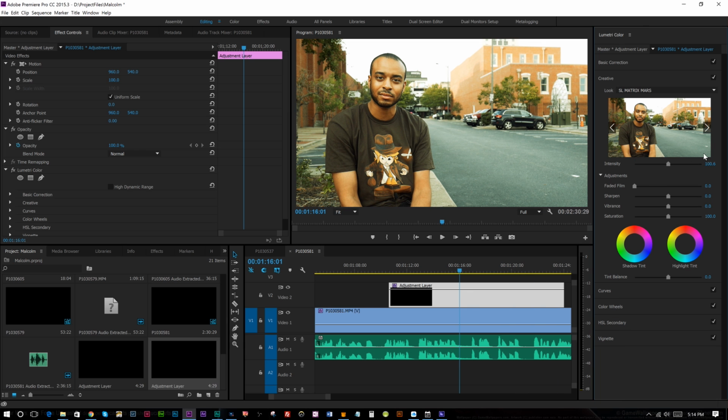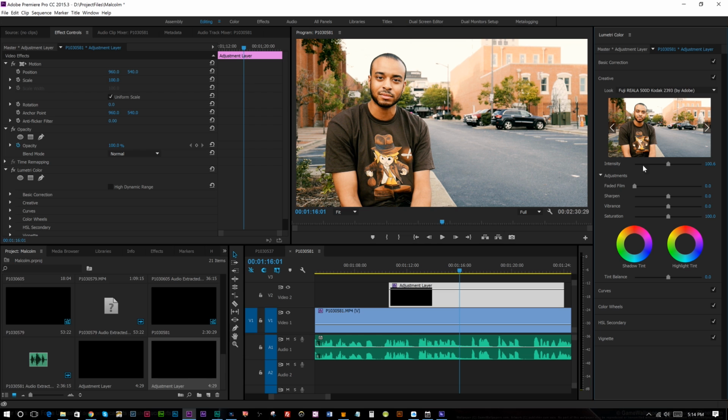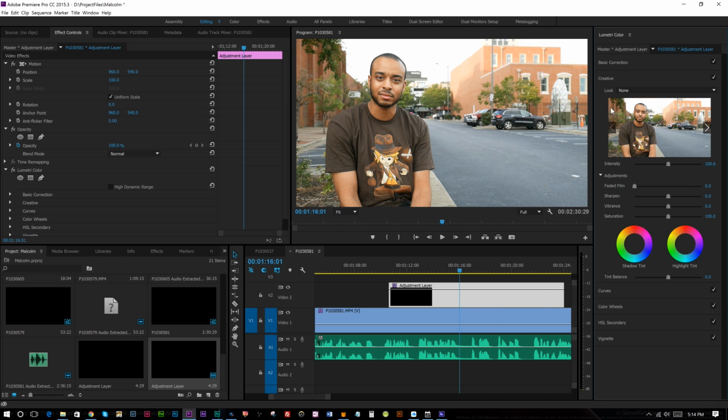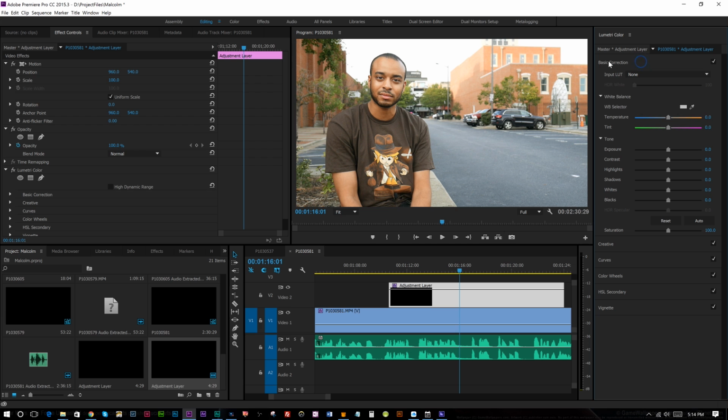I am personally not a fan of just going straight with this. However, there are some that will look decent, such as this Fuji Kodak 500D that we picked. So, you know, that's not a bad look. But I'm going to go ahead and I'm going to go with none because we're going to create something from scratch. I just needed to show you guys that real quick because it is a fast option for simple color grading. Let's do some basic color correction before we do anything.